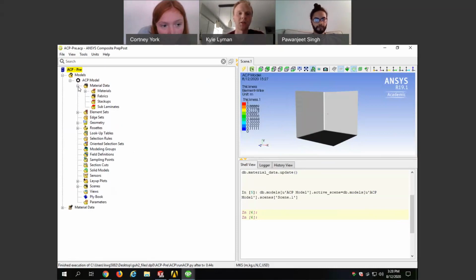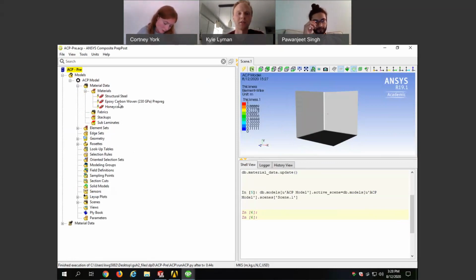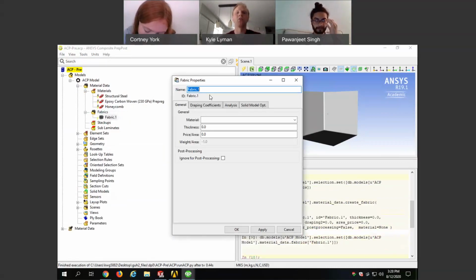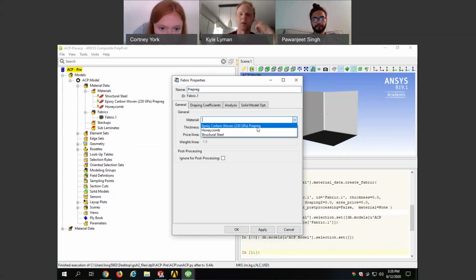So I like to expand material data and expand materials and make sure that I have all the materials here. So this is what we added in that engineering data section. We've got our carbon, we have our honeycomb. So fabrics is your next step. So I like to right click on fabric and do create fabric. I'm going to name it carbon, or I'm going to name it pre-preg. Excuse me, pre-preg. And we have to assign a material to that fabric, and that fabric is our pre-preg carbon.